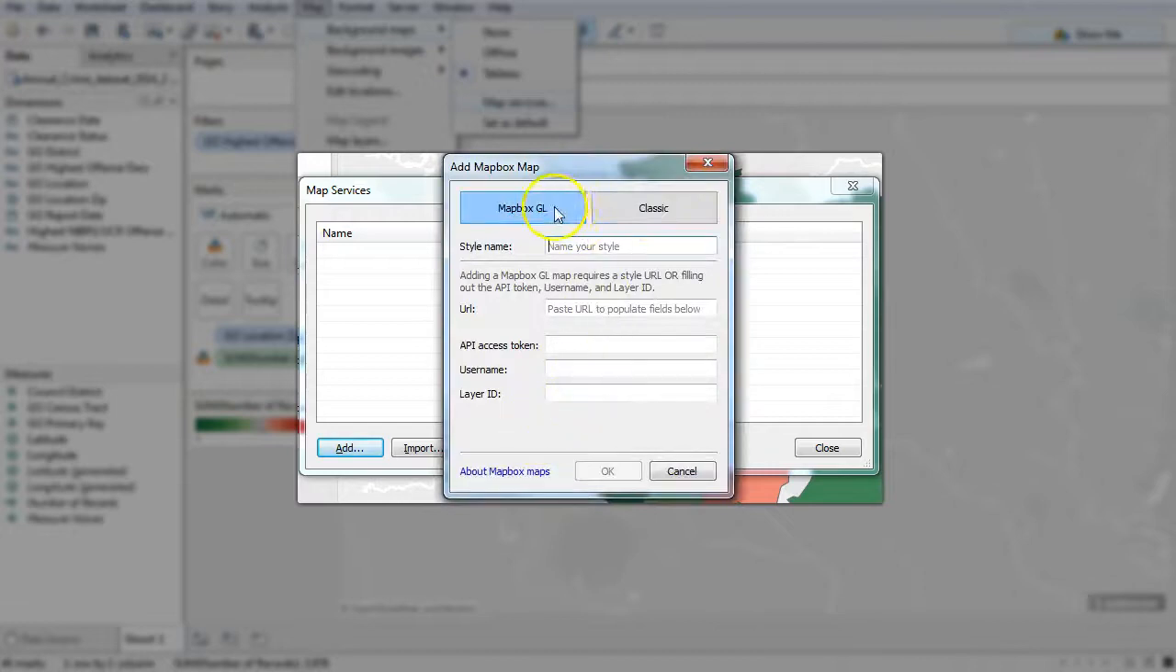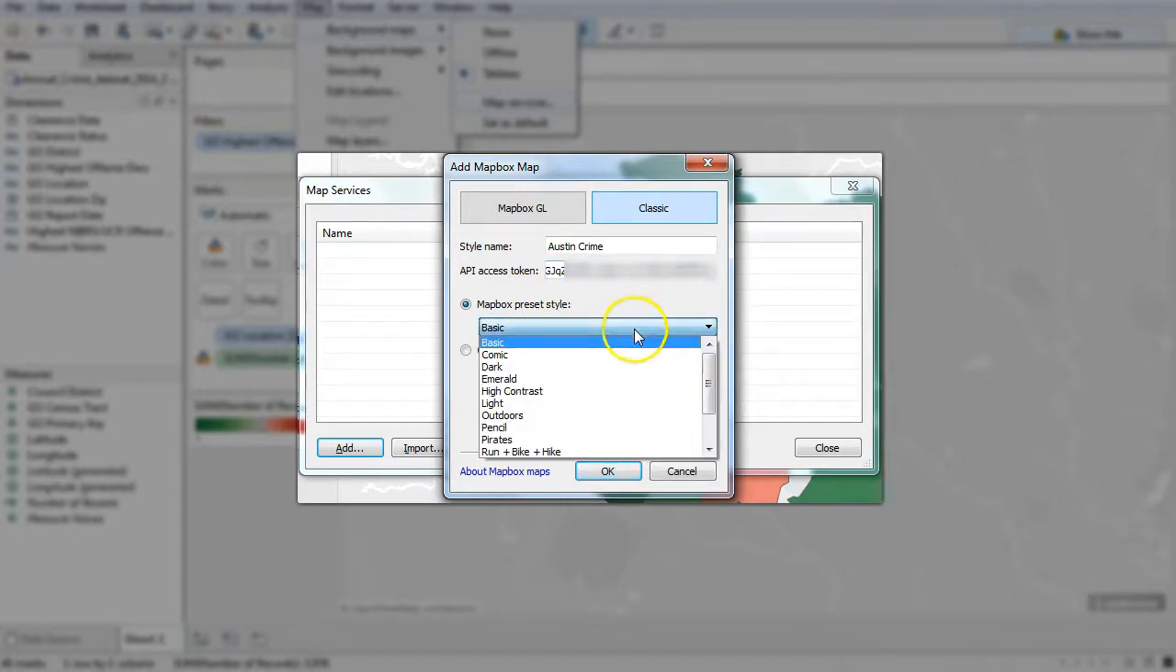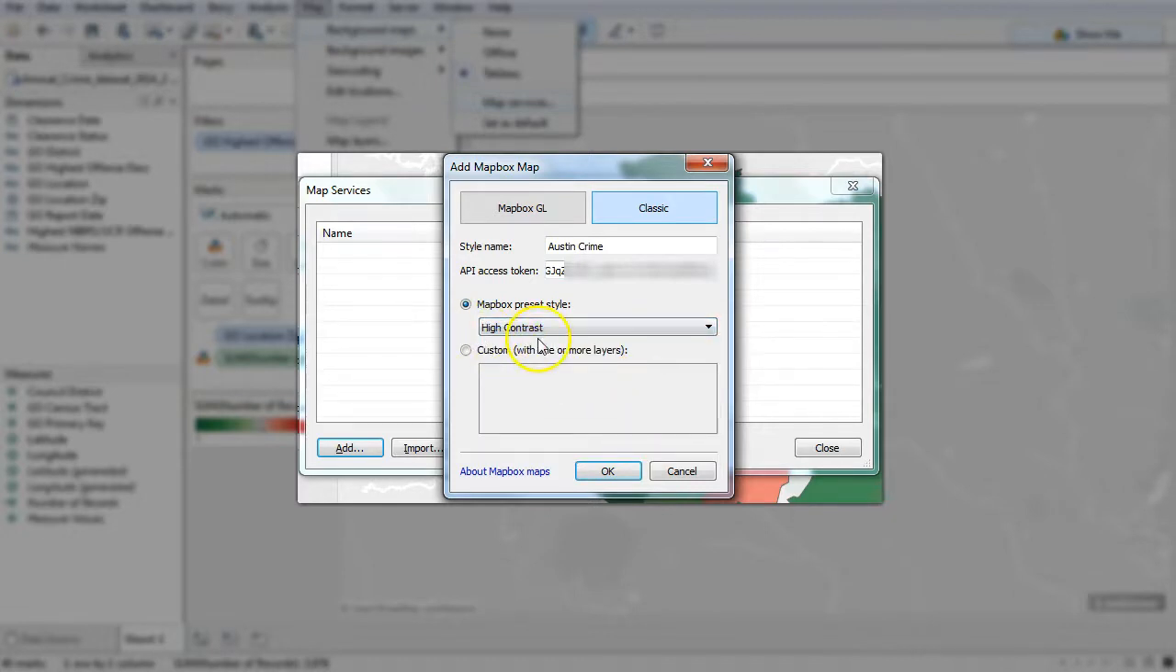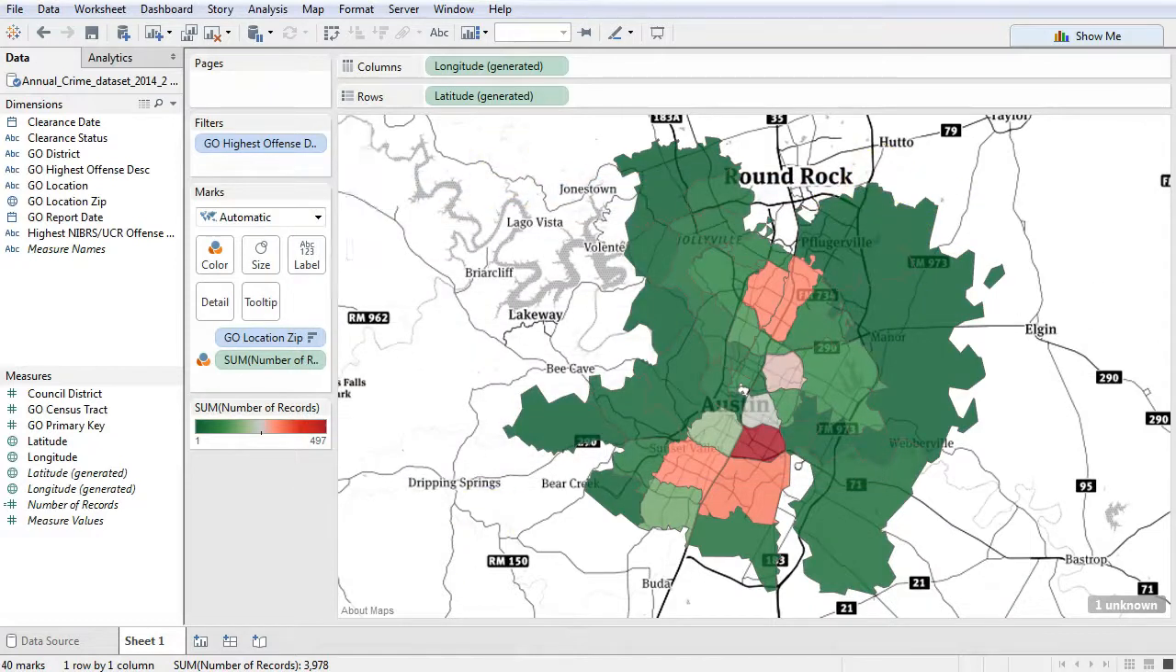I'm going to click that, and I'm going to select Classic because I'm going to use one of their preset maps. Up top, I'm going to give the style a name. I'm just going to say Austin Crime. And I need to paste in the API access token that I grabbed from my account page on Mapbox earlier. And I'm going to select a preset style right here. I want something with a high contrast, so I'm going to select high contrast. Go figure. And when I do that, you'll notice that instantly my map changed, and it's very easy to now see the regions of town and the highways. And you can see right here, there is our 78741.